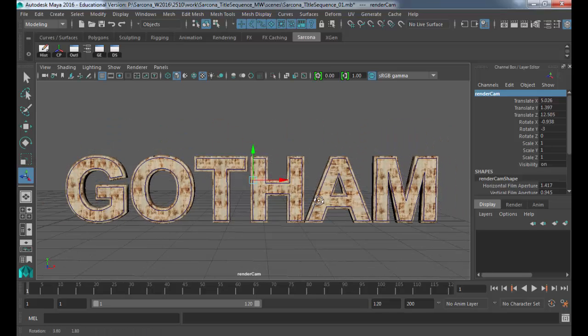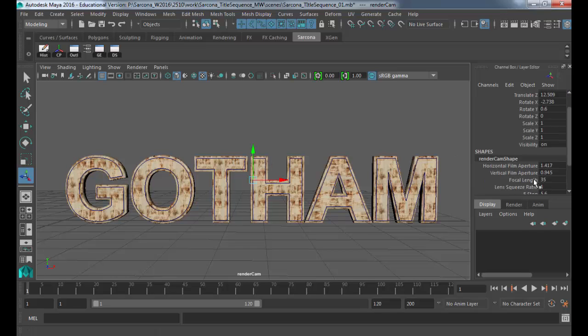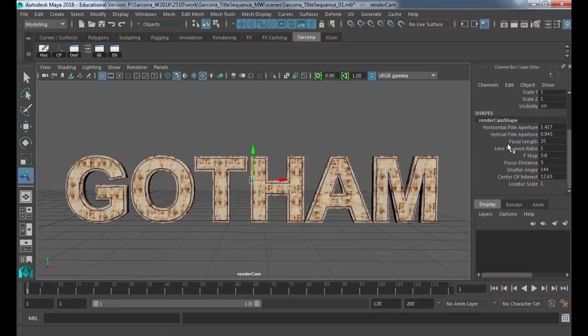Now this Gotham word is supposed to be huge, right? The idea is that the lettering is just enormous and we're kind of flying into the city. So I want it to look huge on my screen. Down here in your channel box, there's a thing called focal length. And this is very much a similar type of thing to focal length on a regular camera.